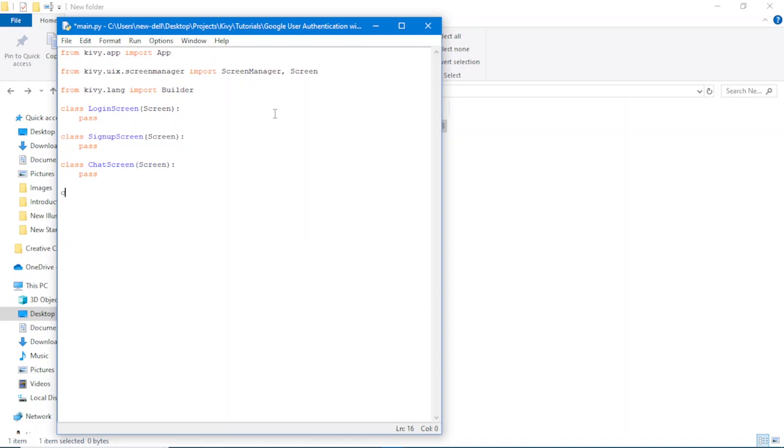And we can also have our main app class. Now within our main app class, there is a method that we can include, which is the build method. Now this method is called automatically. So let's ensure that we use screen manager, and then screen manager, we add all the screens in it.